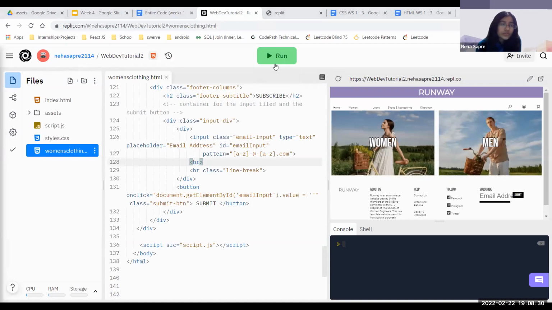So what we did right now is we pasted everything from index.html into women's clothing.html. And the reason we can do that is because a lot of the code is essentially the same. We're not going to be changing a lot of it. Like the website title is going to stay the same. This footer section at the bottom is going to stay the same. The nav bar is still going to be there. A lot of things are going to stay the same, except for this main content. That's the only thing that we're going to be changing.